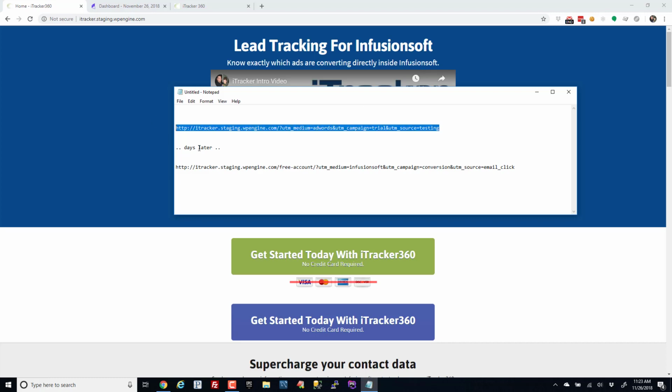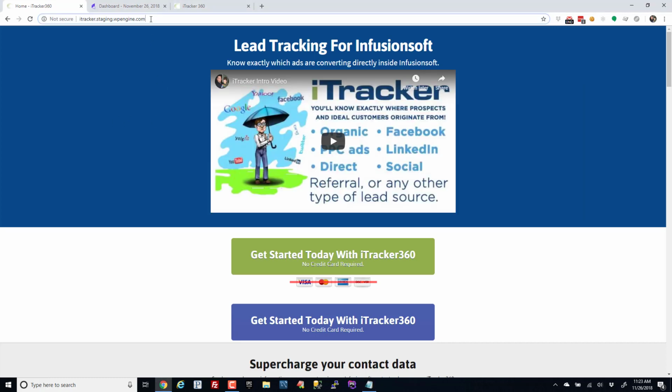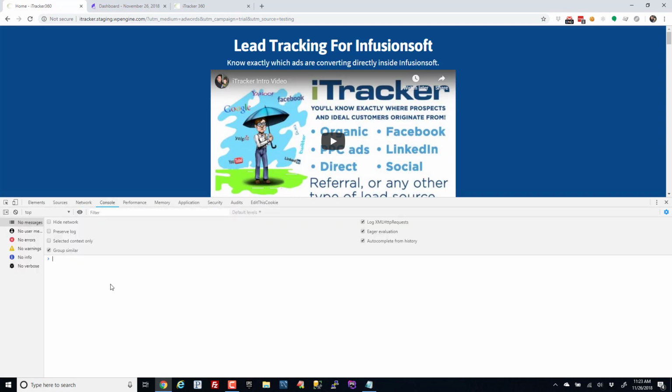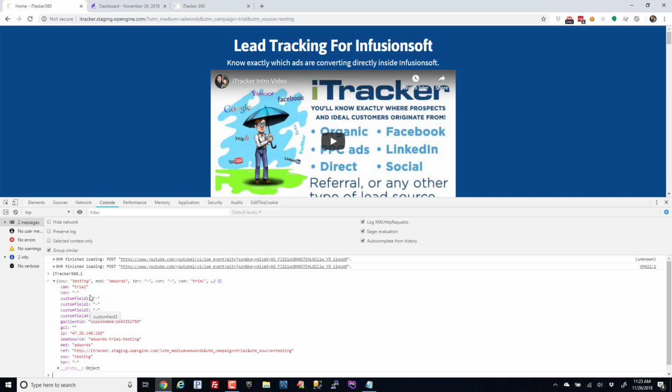I'm going to take this link and paste it in the URL here. This is simulating somebody coming from AdWords, from a trial testing campaign, and that's the data that I want to collect. I can verify that the iTracker cookie is set if I open up the JavaScript console and type in iTracker360.i. Here are all the values set in the iTracker cookie, and this would be the lead source that would get set.